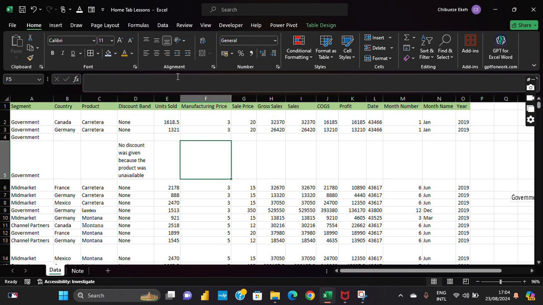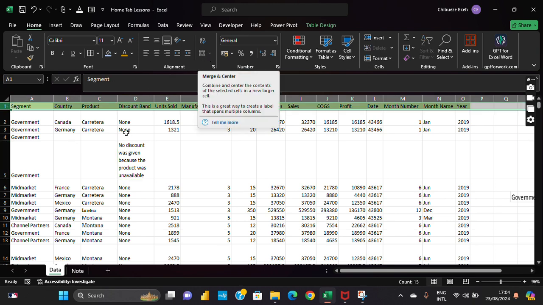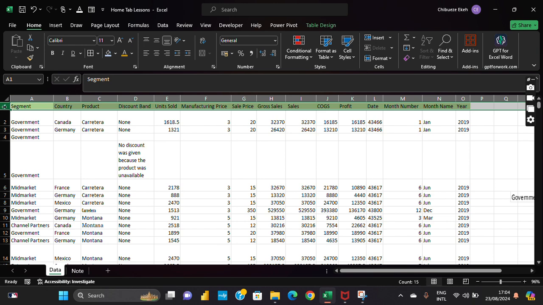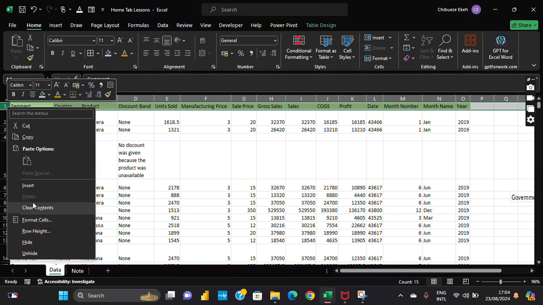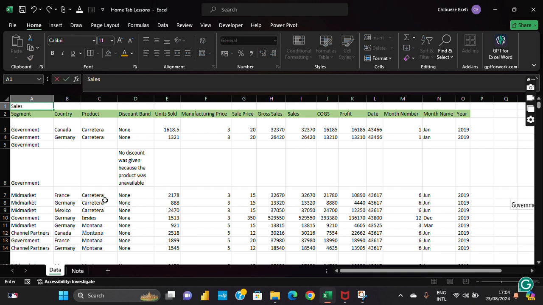So the last in the alignment group is this merge and center, which is not selected here. Let's make use of it. So I'm going to right click and insert a row on top. I want to call this sales data from this data set. Let's call it sales data from 2019, sales 2019.